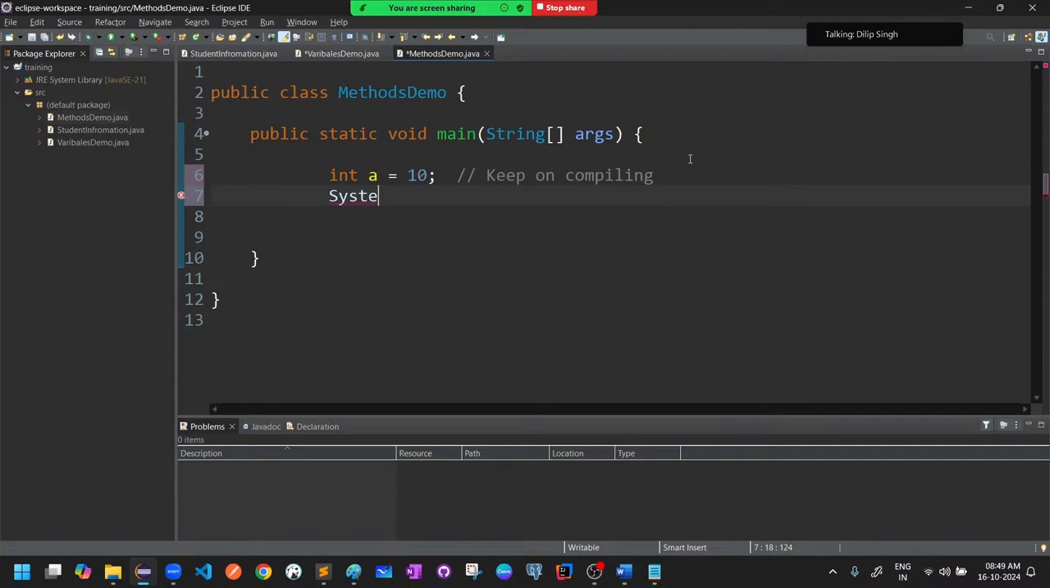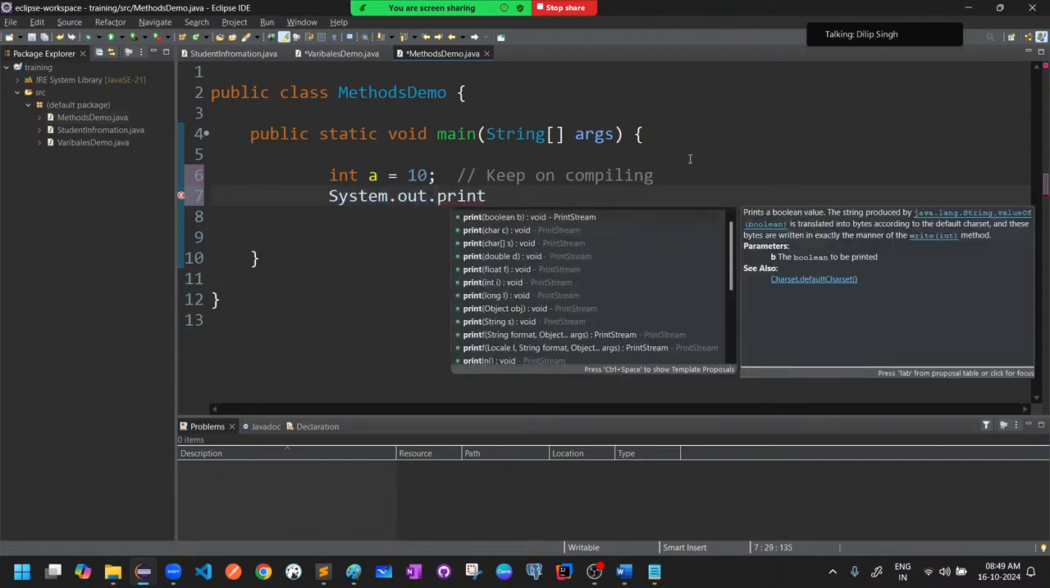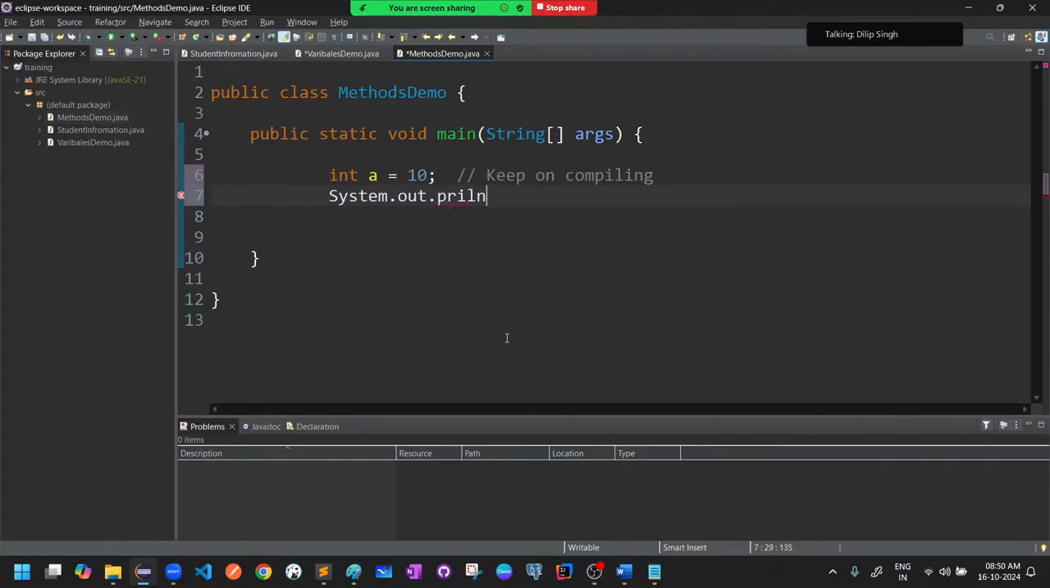So see here now, System.out.println. See, even the IDE is helping you. Whenever I just type three characters, print, it asks me, hey man, do you want the print method? It keeps on showing things also, so it will reduce the errors also. So now I'm writing A here.